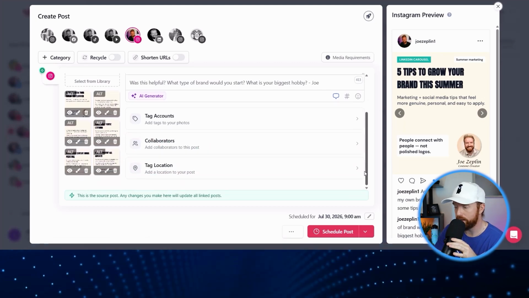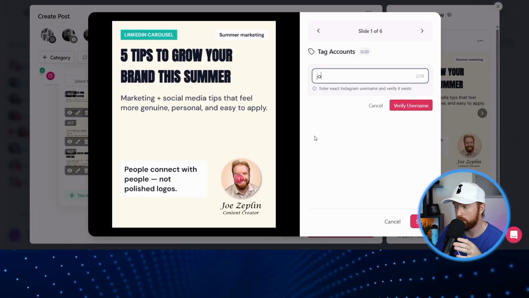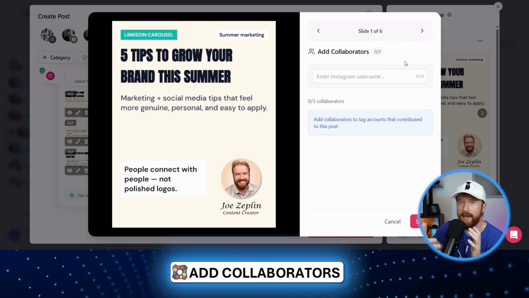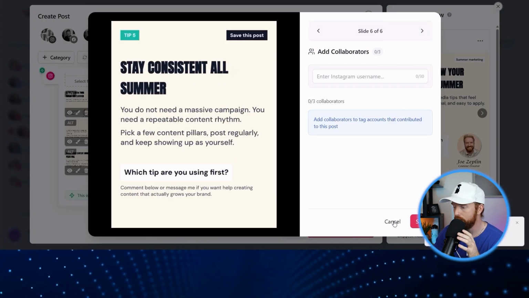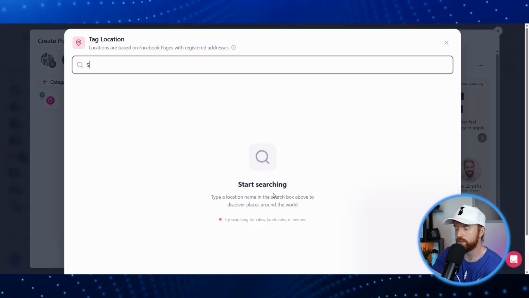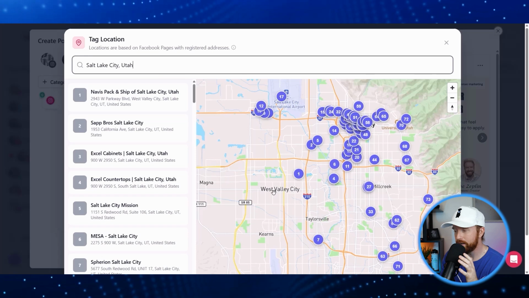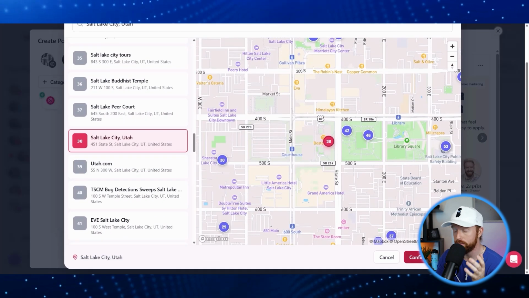Then underneath, you have all the different same options, so we can go ahead and tag an account. So let's go ahead and tag ourselves real quick. Awesome, this was added. You can do the same thing for collaborators, and you can tag to only a specific slide in the photo if you care to. Then for location, we're based out of Salt Lake City, so we're gonna go ahead and put that here. One thing to note is this is a little bit bulkier, but it does make it easier to choose the exact location since you can pull up the map view and choose it right from here.